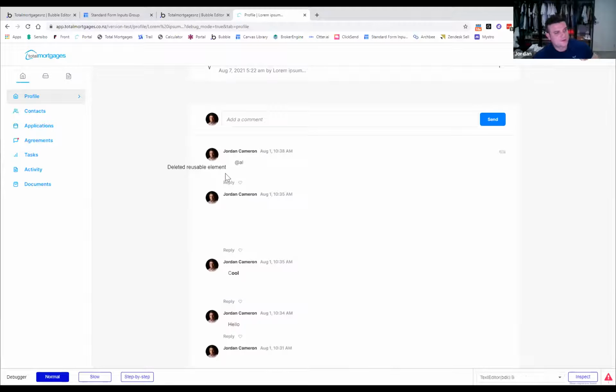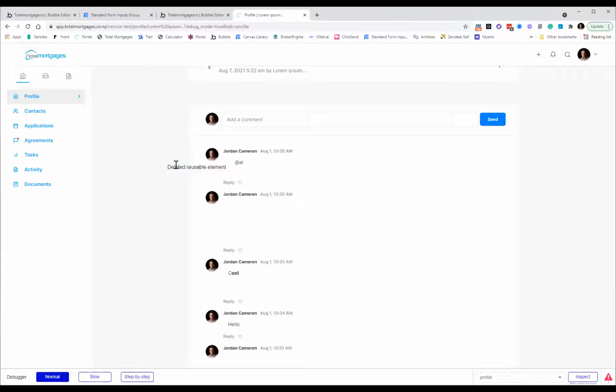Okay, yeah, so this is it here. Basically it's this bit here, deleted reusable element. I can't find out what it is. It seems that you deleted it, not from the page. I mean, you deleted it from the Bubble app.